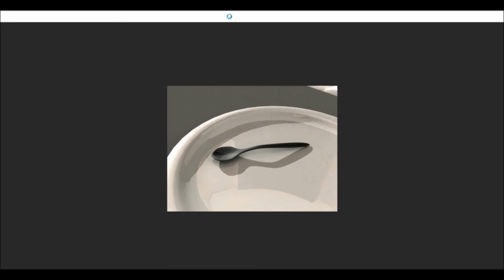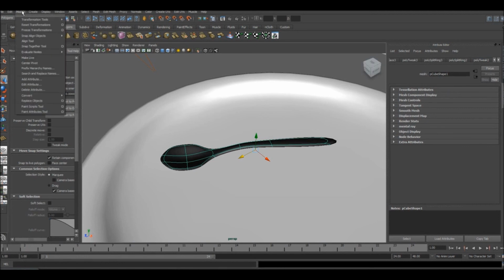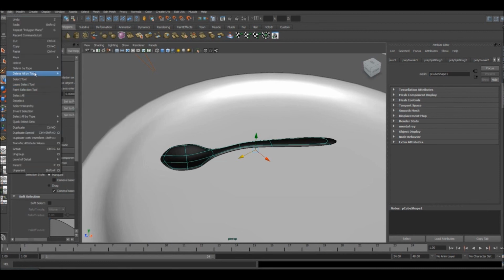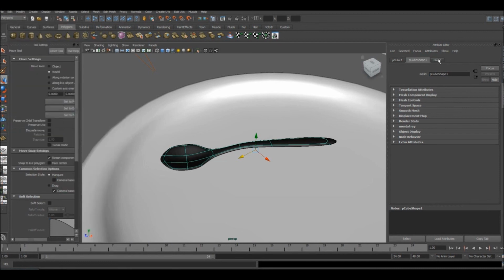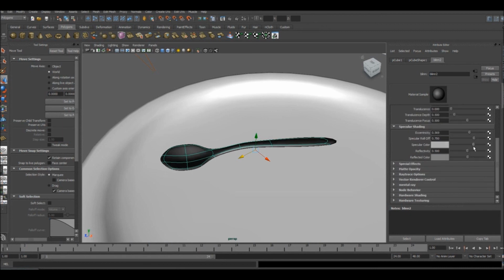We have some changes to do for our spoon. If you can't find the material, then go to Edit, delete all by type and history. Go to Blend, raise the specular color, then reflectivity and reflected color. Render once more.